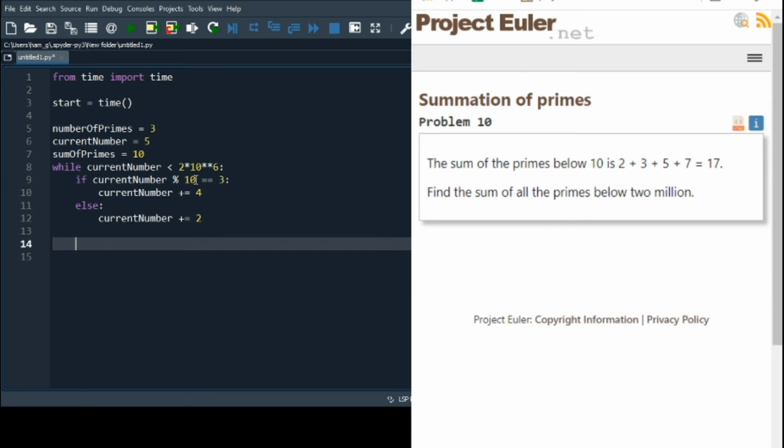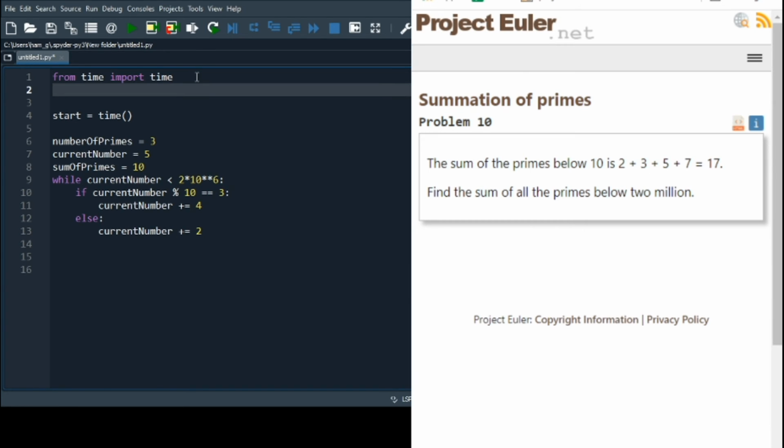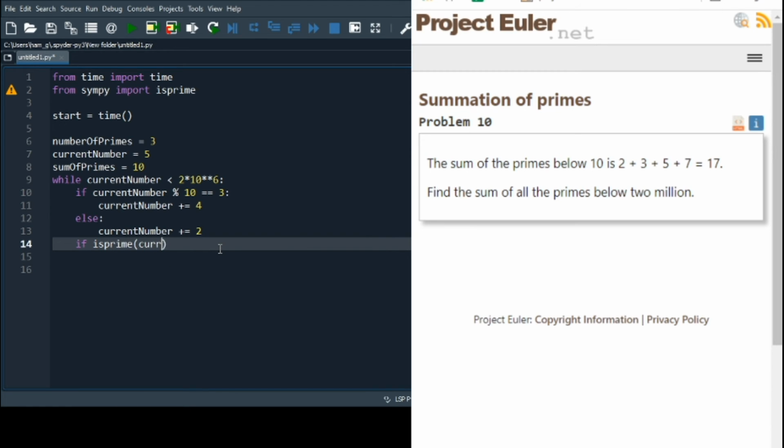And then we do is prime. So I'm going to bring in the is prime function from sympy: import is prime. And then, so if is prime current number, so we want to increment the sum of primes, plus equals current number.